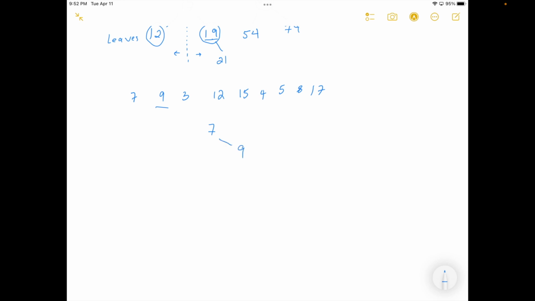We're going to look at our next value, which is 3. Is that bigger or less than 7? 3 is less than 7, so we're going to go right there. Now we're going to look at 12. Is that bigger than 7 or less than 7? It is bigger than 7, so it's going to go on the right side, and we're going to go down to 9. Is 12 bigger than or less than 9? It's bigger, so it's going to go there.